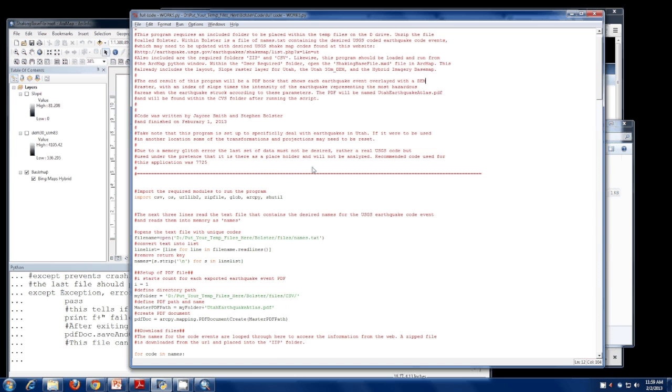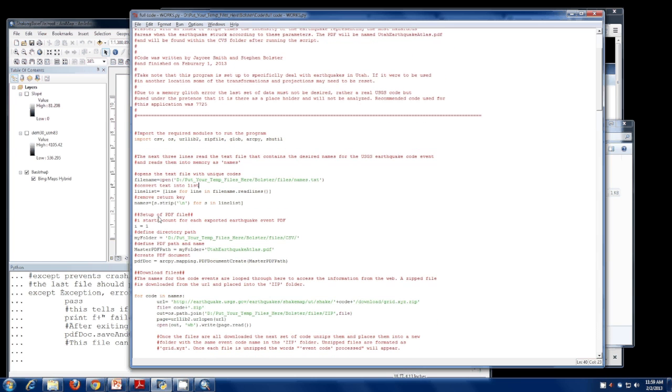going to use it. To start off, we just import all the required modules. Using that, we'll be able to use the objects and classes from within them. This next set of code opens up that names file that we showed you and reads it into a list. By doing that, we can access it and run through it in some of our loops. And in this part, we're just setting up a PDF file where we're going to load and append all of our exported layouts. It's going to be called the Utah Earthquake Atlas.